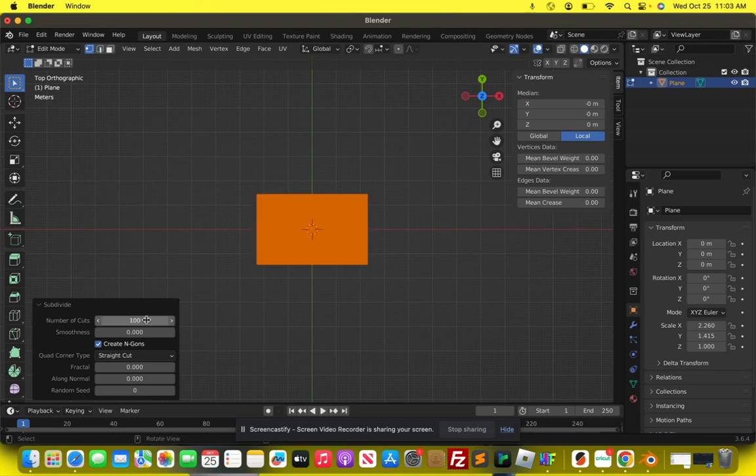And from a video that I watched, apparently you could do 100 multiple times, but whenever I try that, it freezes. So I'm not sure if that would work for everybody. But the more cuts you have, the clearer the image is.